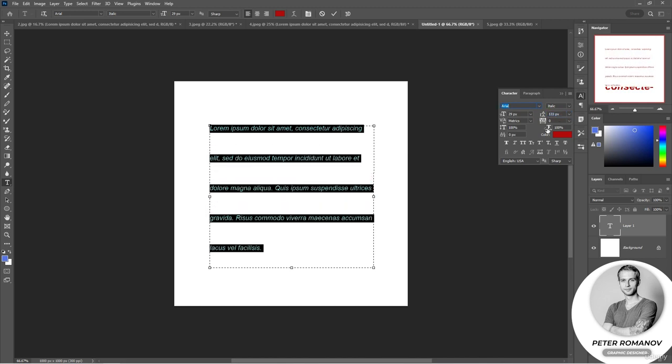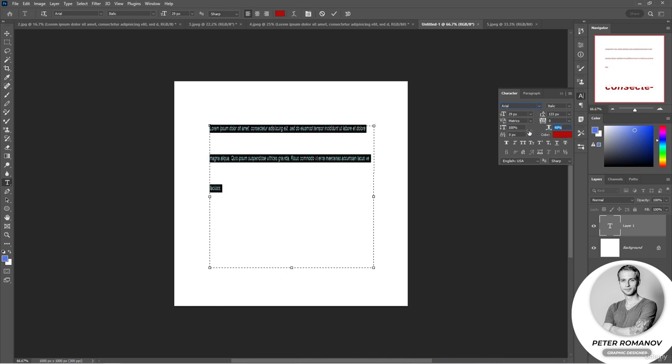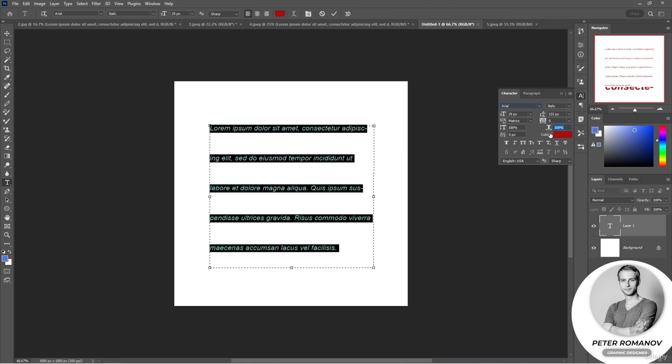In addition, you can change the space between the letters. For example, you see, I move the slider to the right. The distance between the letters increases. I move the slider to the left, it decreases. Sometimes it can be useful, but I advise you not to use it too much.